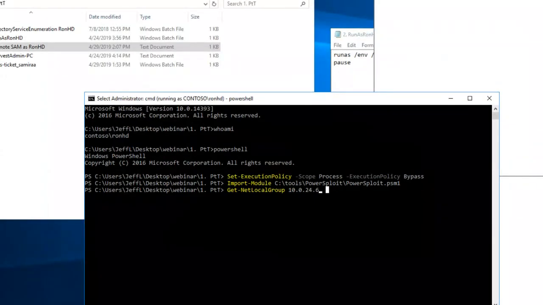So all I did is import PowerSploit, and I'm just doing a Get-NetLocalGroup. Any authenticated user by default can actually run this, and essentially we're knocking on admin PC and saying, hey, who are your local admins on that machine? Once this finishes, we should see that Ron HD, because he's a member of Helpdesk, and because Helpdesk is an administrator of admin PC, we are good to go, and we can actually use this account to do pass the ticket, as Tal just discussed.